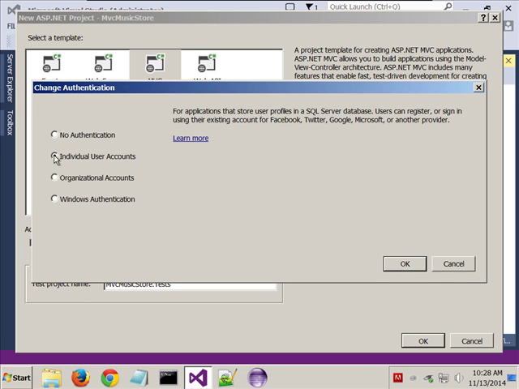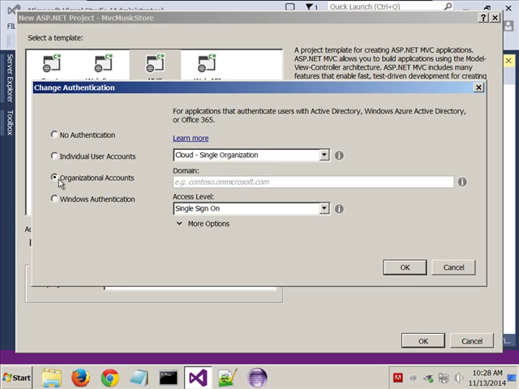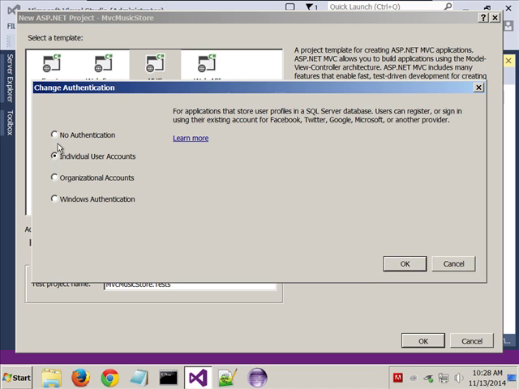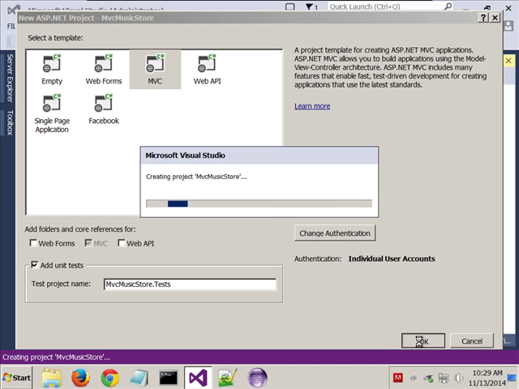You can set it up so once you've logged into your Windows account, boom, you're in, which is, I guess, that one, for intranet. Organizational is if you were using an extranet type of thing. And we're just going to use this one right here, for apps that use profiles in a SQL database. That's what we've been using, so we're just going to keep that. Now, what's new is watch what happens when I click OK.